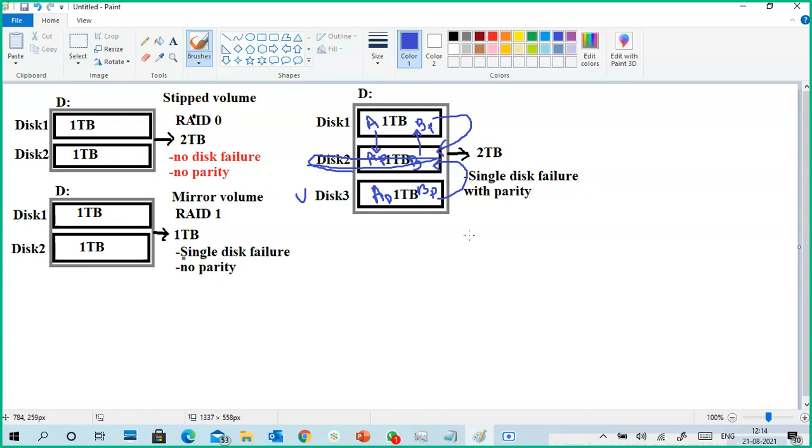That's why we are getting only two disks' size. Again, I will tell you what is stored where: the data is stored on whichever disk currently, and the data's parity bits are stored on another disk. Data can be on any disk at any time, but its parity bit is stored on a different disk.